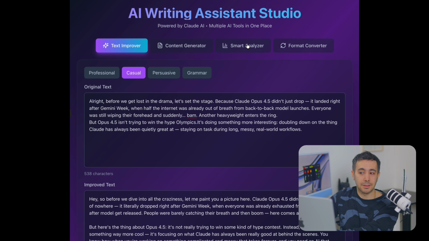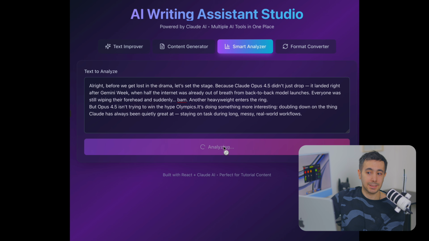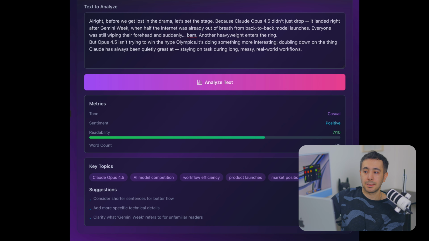Also, there is a smart analyzer, which is very useful, especially for me, for analyzing my text and my script. You hit the analyze text button and it will analyze it. And you can see its readability is 7 out of 10 and the tone is casual. Let me make this professional.